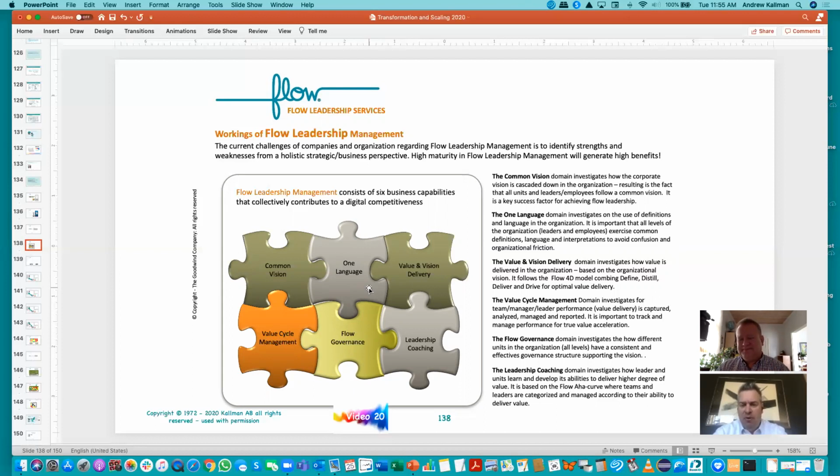The third one is obviously the value and vision delivery, how we deliver value in the organization. And this is really going back to the 4D model of flow, the define, distill, deliver, and drive to create this optimal value. The fourth one is value cycle management. And this is really how to manage the performance of the delivery or the transformation itself.